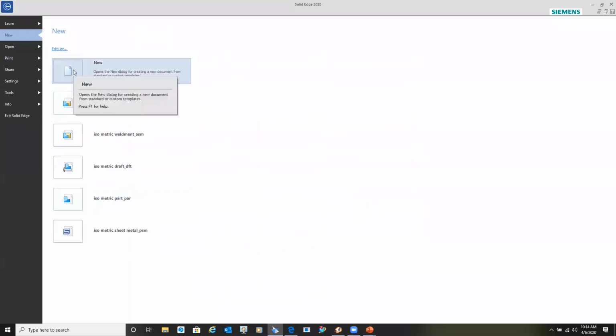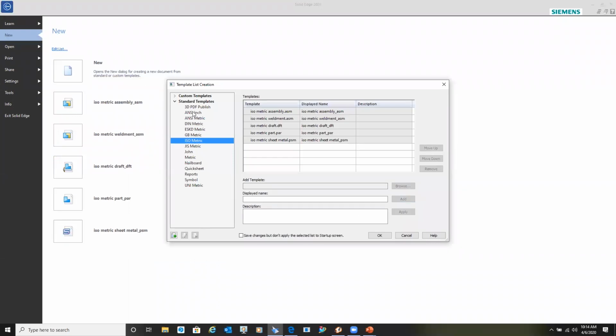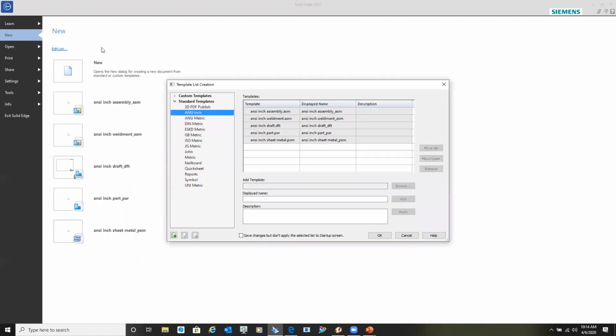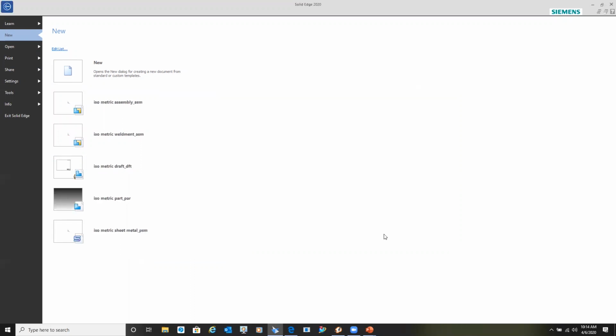And as I said, I notice I've installed this with ISO standard. If you click on the edit list, you can quickly change that standard by clicking one button. And now I'm into ANSI standard. Again, I'll do that one more time. Let's go back to metric. And I'm back to metric default standard.